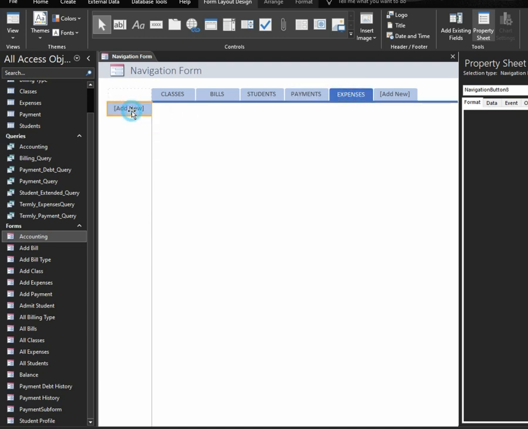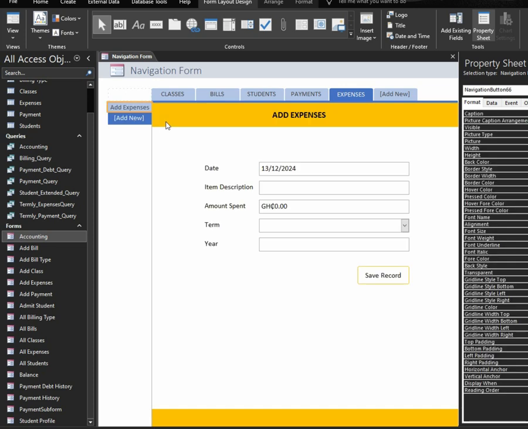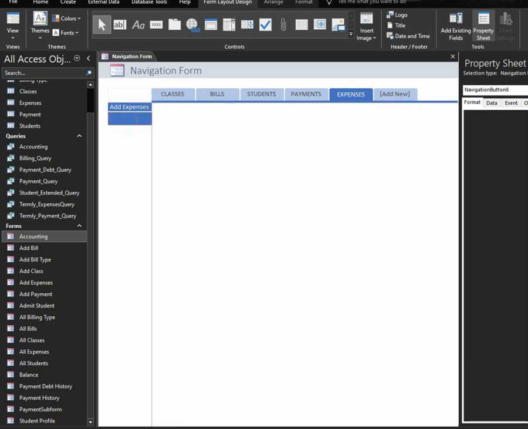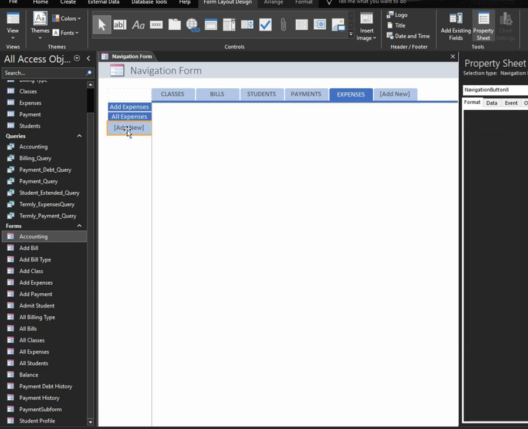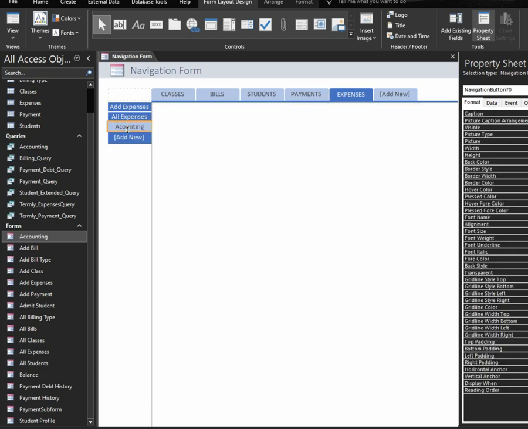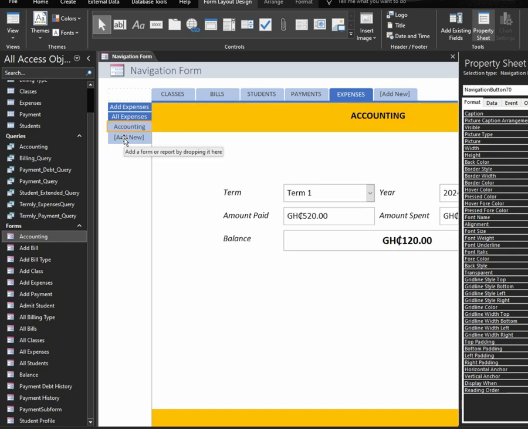Click on expenses. Then the first item under expenses is what? Add expenses. Press enter. The next one too is going to be all expenses. Press enter. And the last item is going to be accounting. Press enter. Accounting too didn't show. So let's see. Accounting. This one, the C is 2 here, the C is 1. So let's do the correction. 1C.